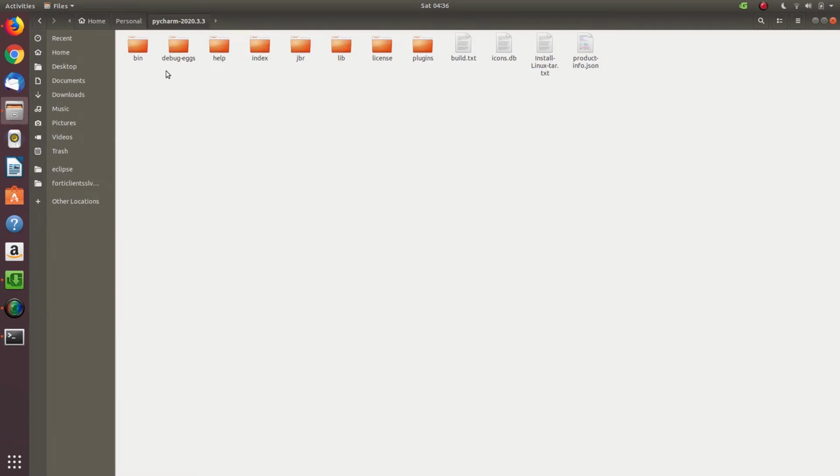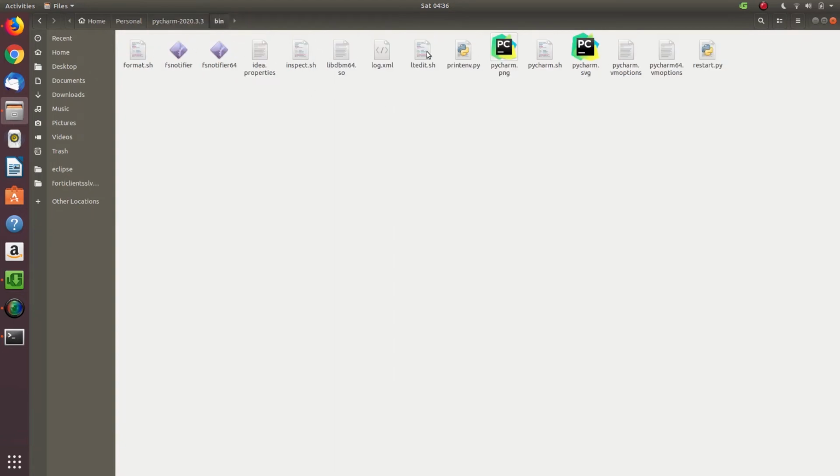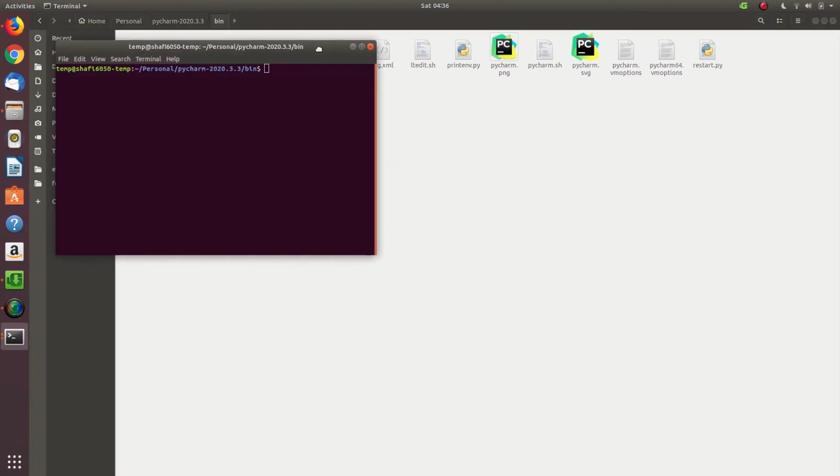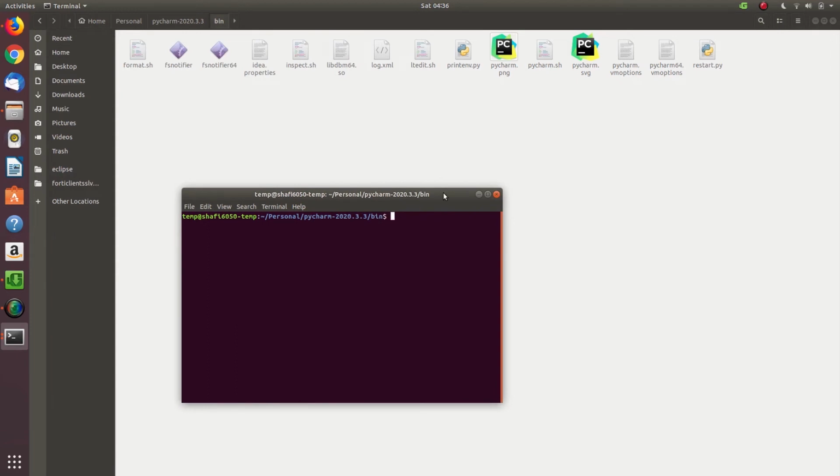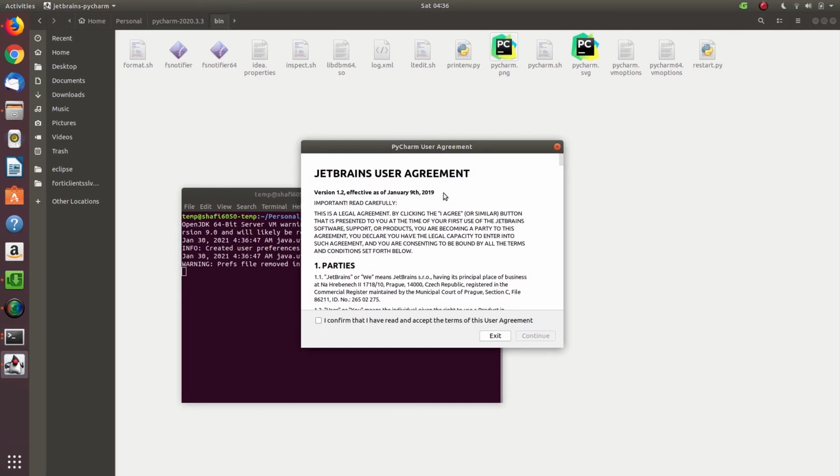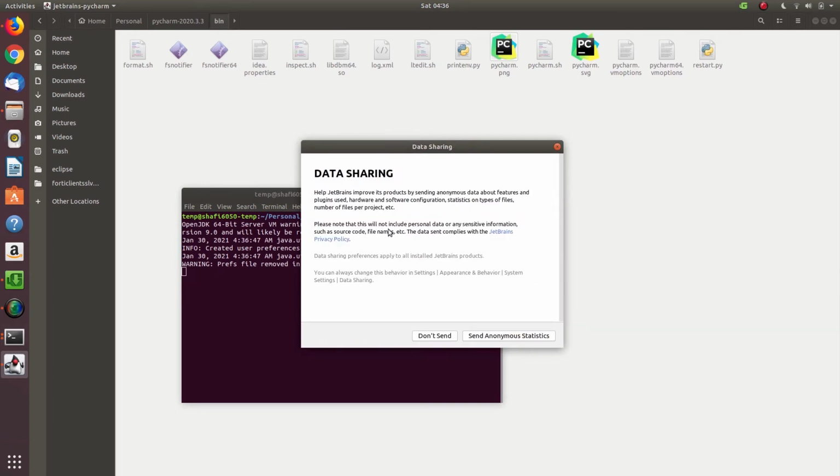Go to the bin, and this is the start file. Open terminal here and type ./pycharm.sh. So whenever you want to open PyCharm, you just need to come to this location and run this command, and PyCharm will open.